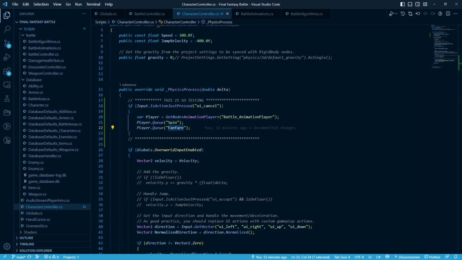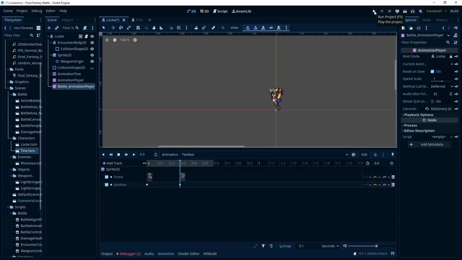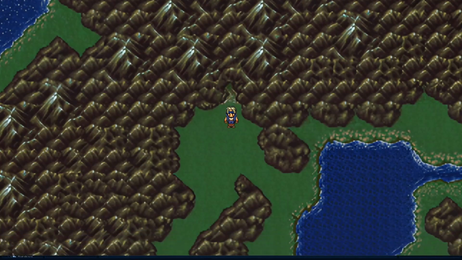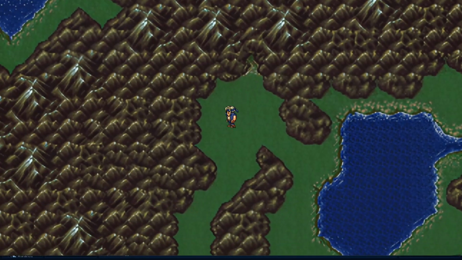So let's test this out in Godot. I'm not even going to have to go in battle. I just put it on that button so I could test it. So let's play. All right, just going to press the cancel button. Yep, and there we got the spin, and now he's doing his little fanfare dance.